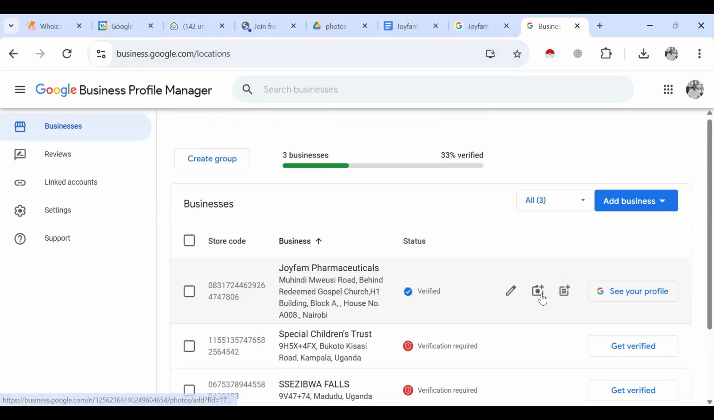From here, you can add photos, you can add posts, you can create a post, just like you do a post on Facebook or any other social media. And you need to really adhere to Google standards. For example, when you are creating a post, the text, that is the caption, should not contain another phone number, because the phone number is already there. In most cases, Google will flag that post.